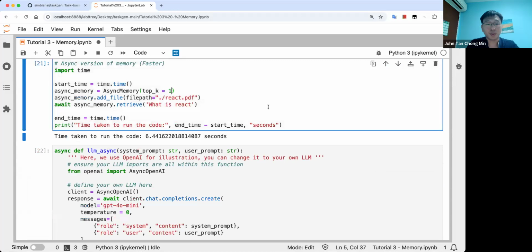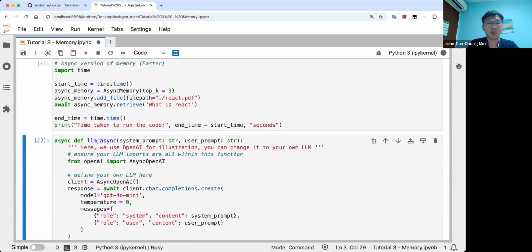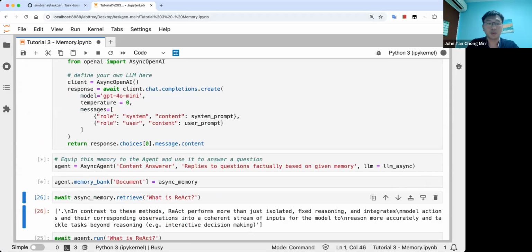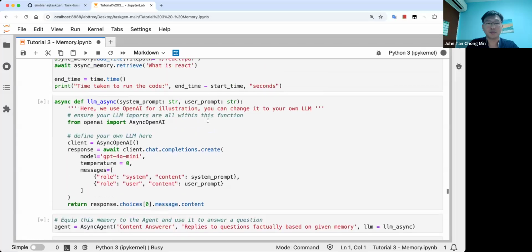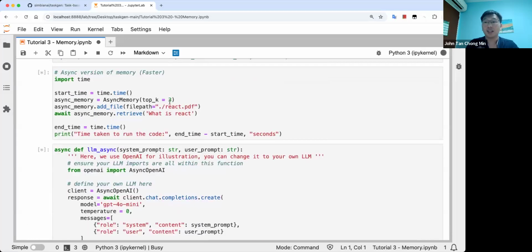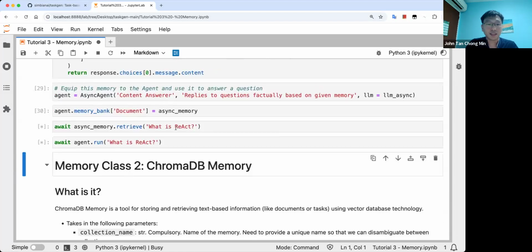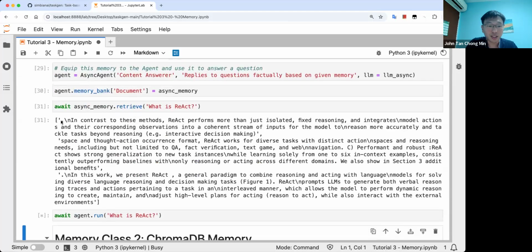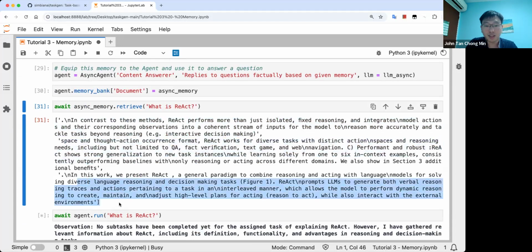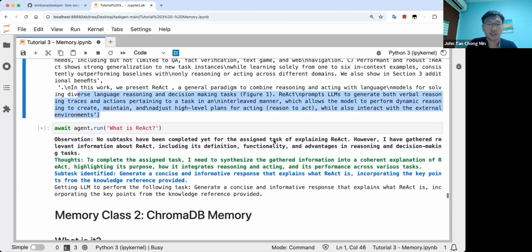Right. I mean, if we put this top k equals 3, let's run the whole thing again and see what we retrieve and what the answer will be. So you see, you can just configure your top k like that. So it's pretty cool. So we can see what is React. Let's see what memories are retrieved. And so this is chunk number 1, this is chunk number 2, and this is chunk number 3. So maybe this will give a better answer because now it has more chunks.